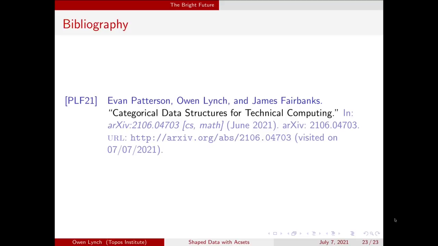And now we've come to the end of the talk. I hope that I've convinced you that Acsets are general, useful, and efficient. And I hope that this is the end of the talk, but the beginning of more people in Julia trying out Acsets.